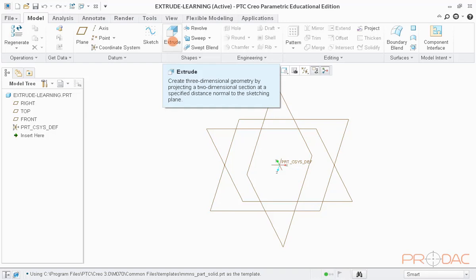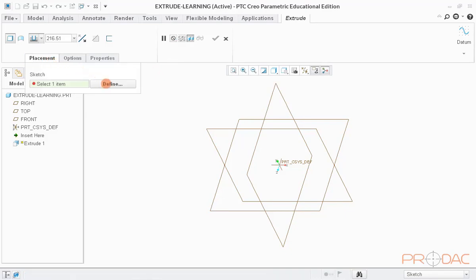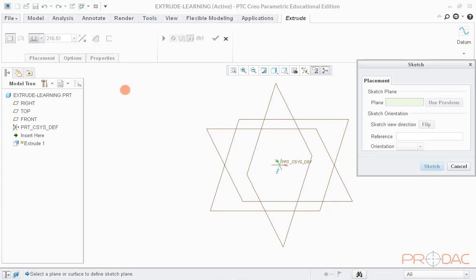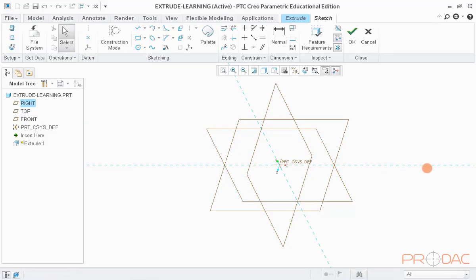Now, click on Extrude button in the top menu bar. Now, click on the placement and then select Define option to define the sketch. A pop-up window appears where we need to define sketching plane and its orientation. Select front plane as your sketching plane and leave the sketch orientation as default. You can notice that selected plane is highlighted in the model tree area as well. Now, press Sketch button in the pop-up window to continue.